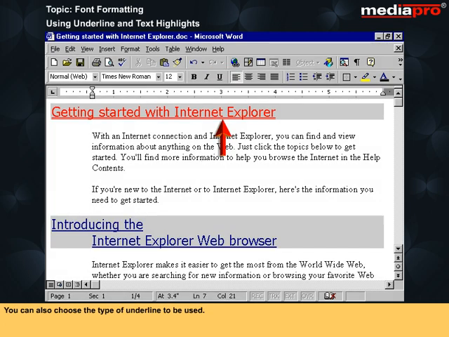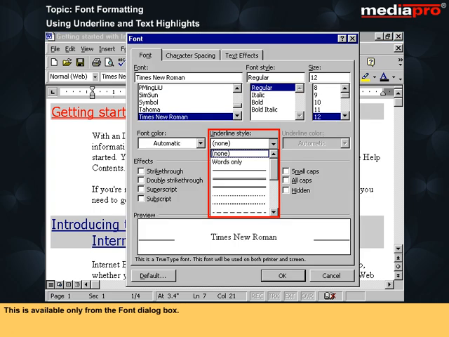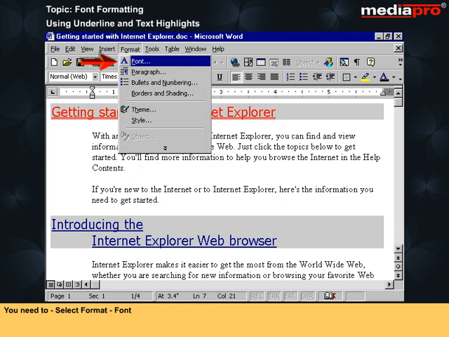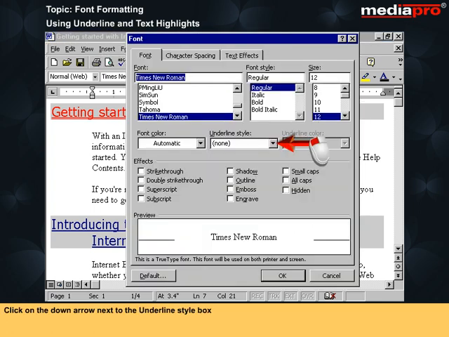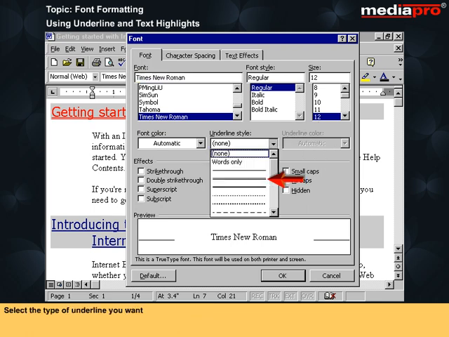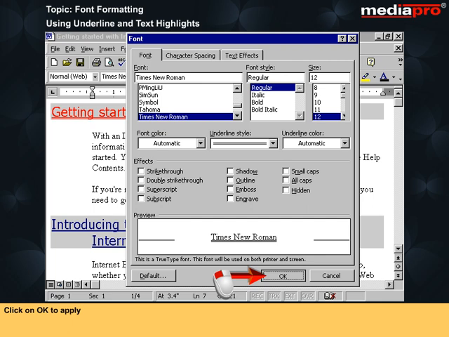You can also choose the type of underline to be used. This is available only from the font dialog box. You need to select Format, Font. Click on the down arrow next to the Underline Style box. Select the type of underline you want. Click on OK to apply.